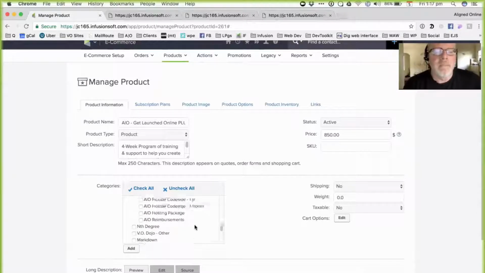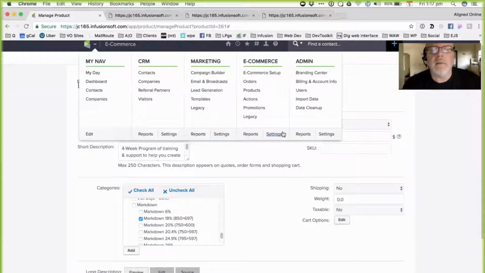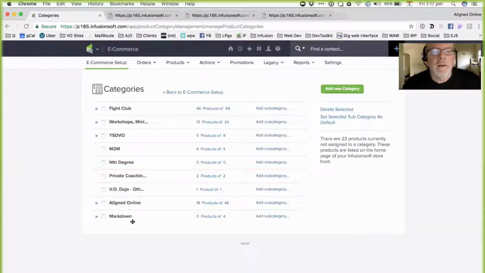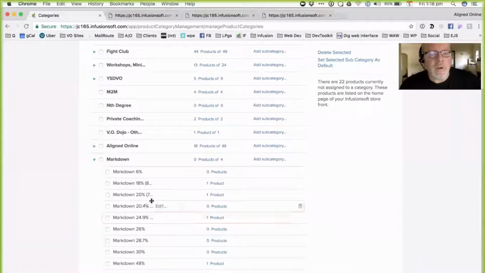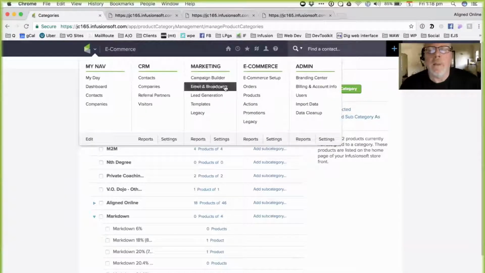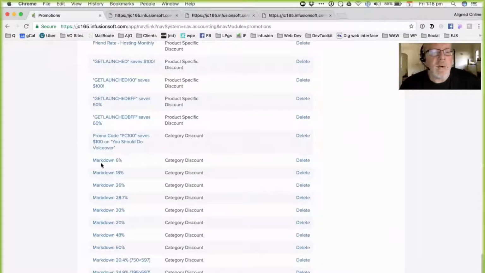and in typical Infusionsoft manner, where do you create these categories? Well, it's up here in e-commerce setup, over here. So what I did is I created a category markdown, and then I'm adding subcategories to that. And then I can assign any product one of these categories, and go back over here to promotions under e-commerce, and create these promotions that are just based on those categories.